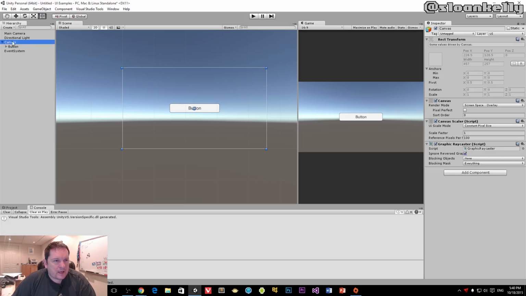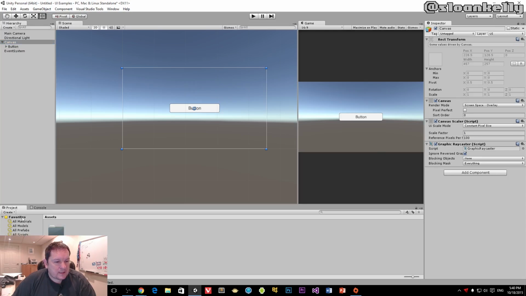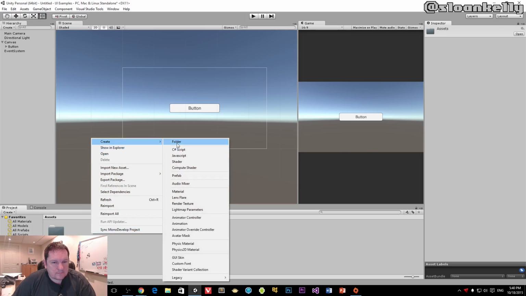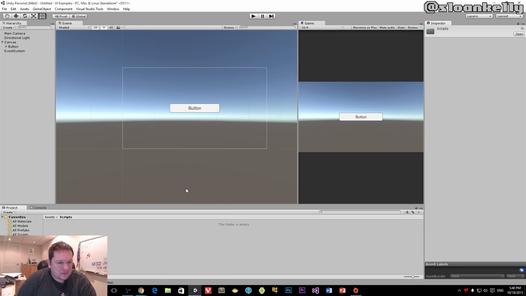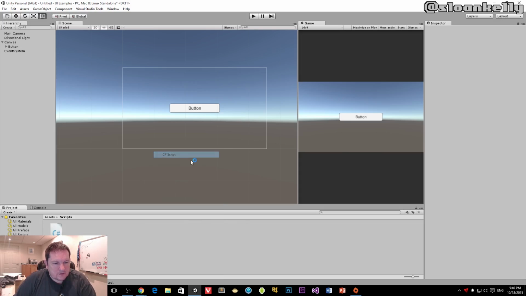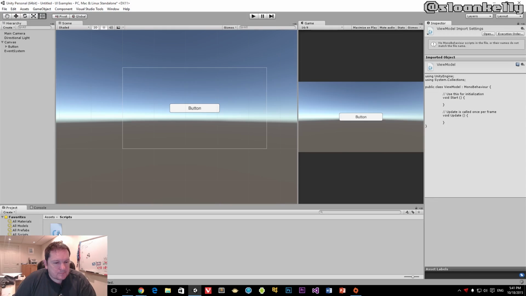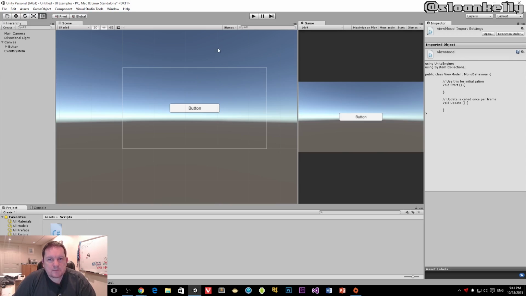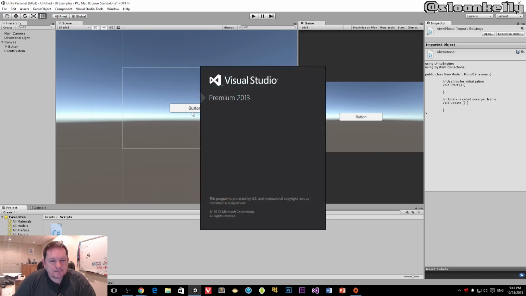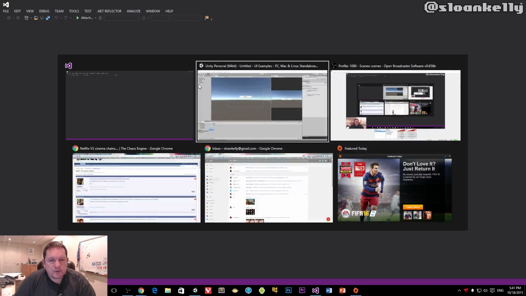I like to have the canvas as my sort of primary object, so I'm gonna add a new script onto here. And I'm gonna call this one the view model. You can call it view controller or whatever, but I'm going to call it the view model, tainted by Microsoft's Windows Presentation Foundation, I guess. So I'm going to go ahead and double click this, and let that open up in the background.